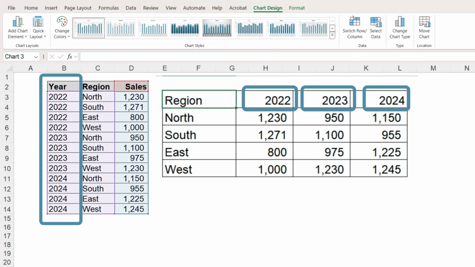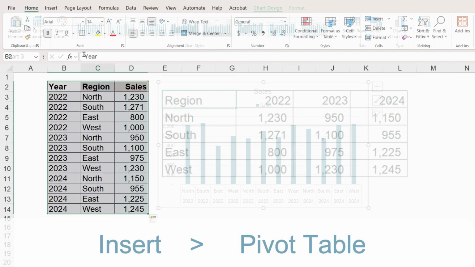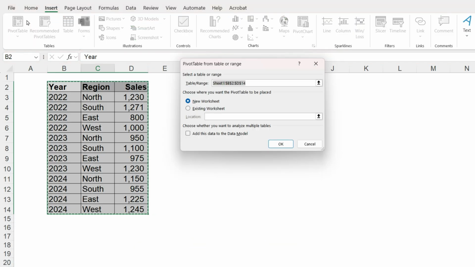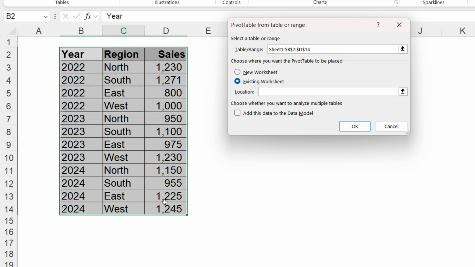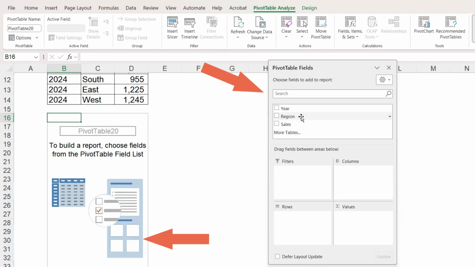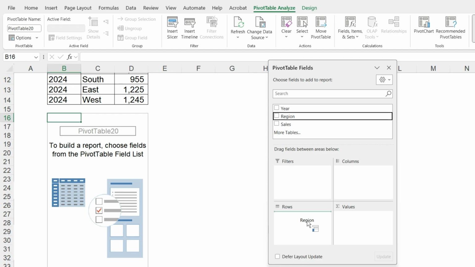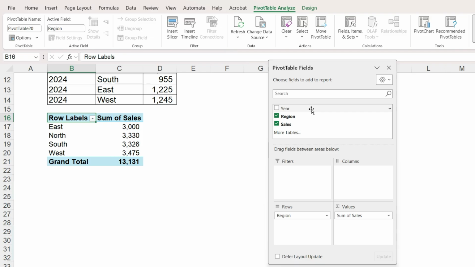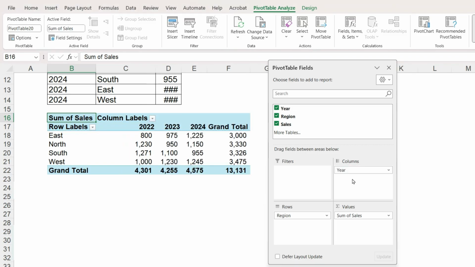This is easy to do using a pivot table. Select the data, Insert, Pivot Table. Click somewhere in this area to see the Pivot Table Fields panel. In this panel, with the mouse, click and drag Region to the Rows area. Drag Sales to Values, and now drag Year to Columns. If the pivot table resorted the labels, you can adjust them.